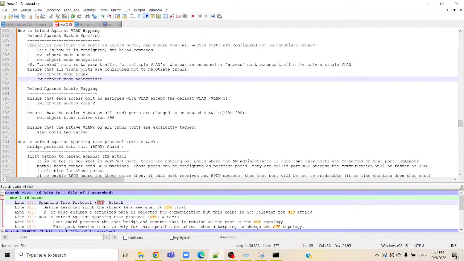To defend against double tagging, ensure that each access port is assigned a VLAN other than the default VLAN. So, switchport access vlan 2. Ensure that the native VLAN on all trunk ports is changed to an unused VLAN ID. So, switchport trunk native vlan 999.